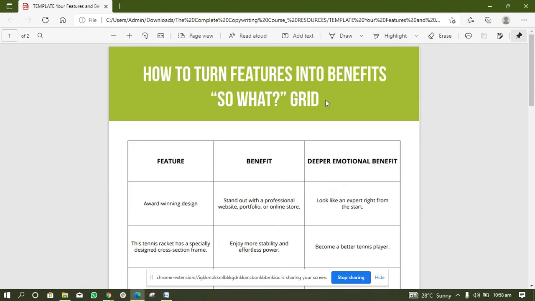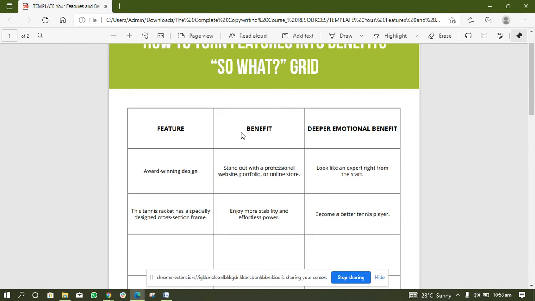So how does this work? It's very simple. As you can see, it's just a table. You have features, you have benefits, and you also have deeper emotional benefits. Here are the things. Features are what you as a product owner have. Those are the things you feel you are doing so that your target audience is going to benefit from that specific activity.